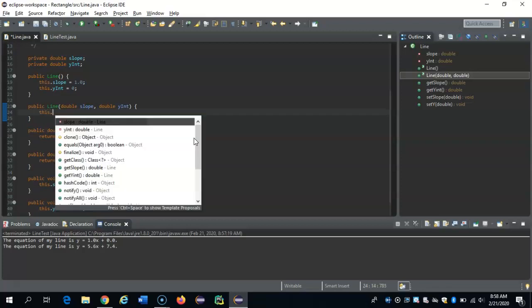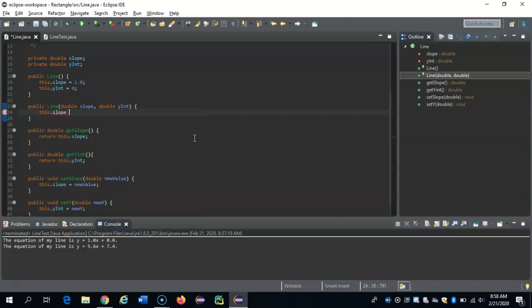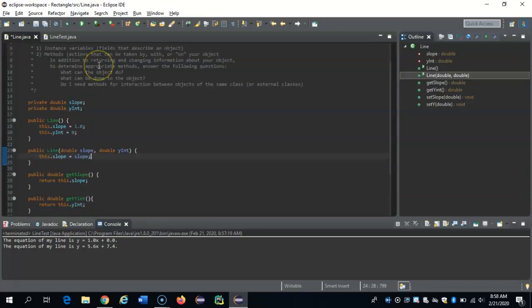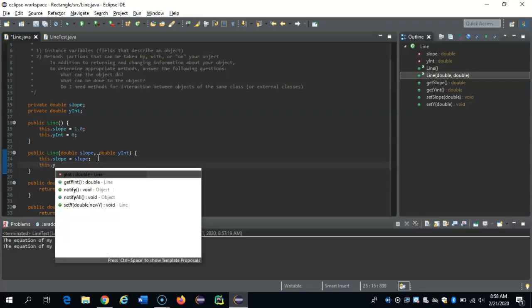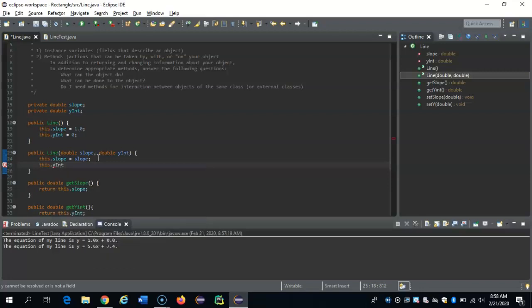So we're on this dot slope, which again refers to the slope of the object that we're creating, and it's going to equal slope. And so now we can see where the word this is useful, because we want to name our parameters so that they match the things that are up here. So we have slope, and to make it clear that we're referring to a different slope than here, we're going to have this dot slope equals slope, and this dot y intercept equals y intercept. That is the parameter.